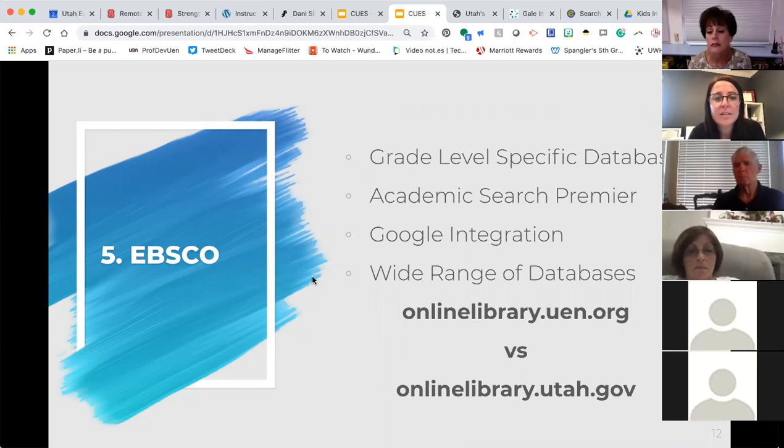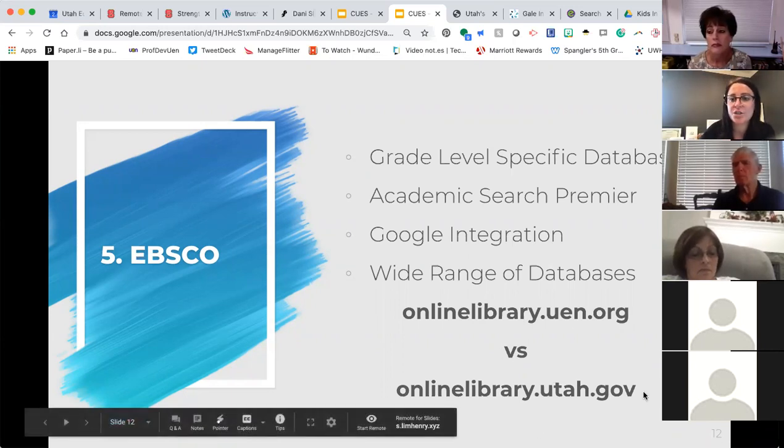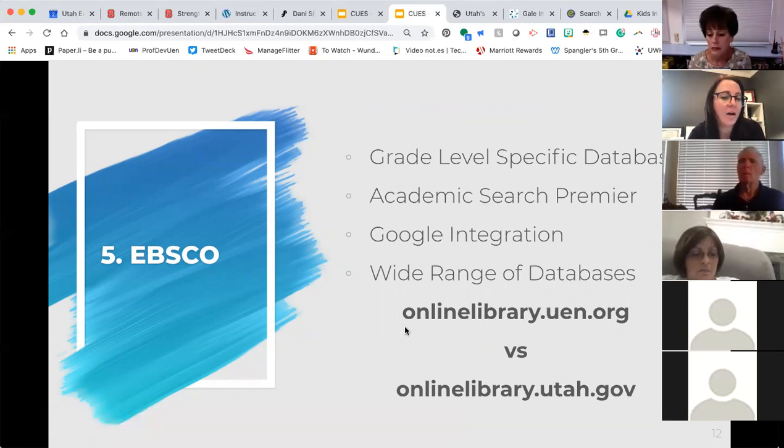For EBSCO, I want you guys to notice the difference of these two URLs. So we have onlinelibrary.uen.org and we have onlinelibrary.utah.gov. Now I'm gonna say they're both better than just sending them to Google, right? Because they're gonna get anything on the internet in Google. Onlinelibrary.utah.gov is the online library for the public library system, so it is not filtered for K-12. Onlinelibrary.uen.org is filtered for K-12 users. So that's the difference between those two URLs.